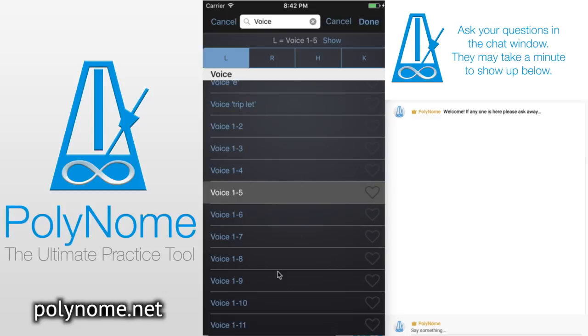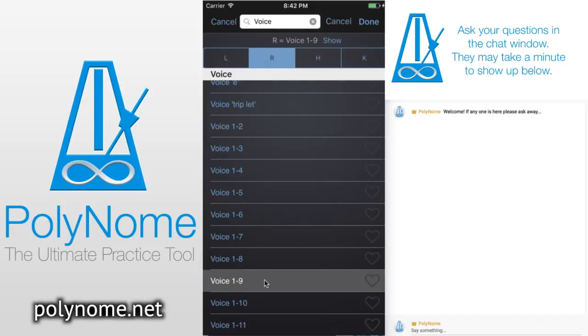And why not choose 1 to 9 for R? Okay, so I actually set voice 1 to 9 for L there, and I wanted that to be 1 to 5. Then I'll choose R, we'll assign a sound to R, and we'll make that be 1 to 9.